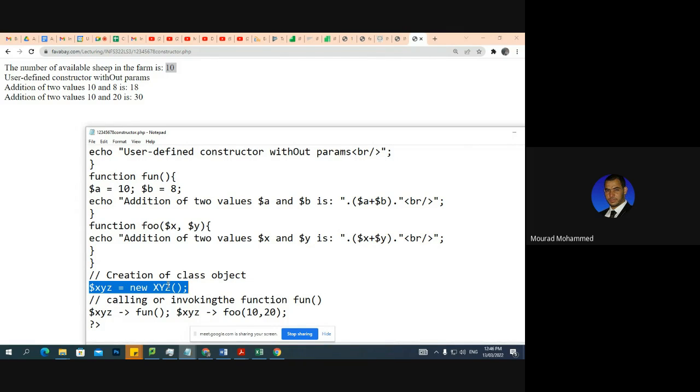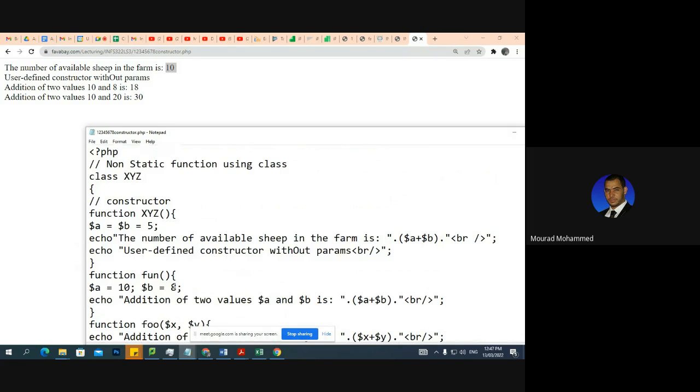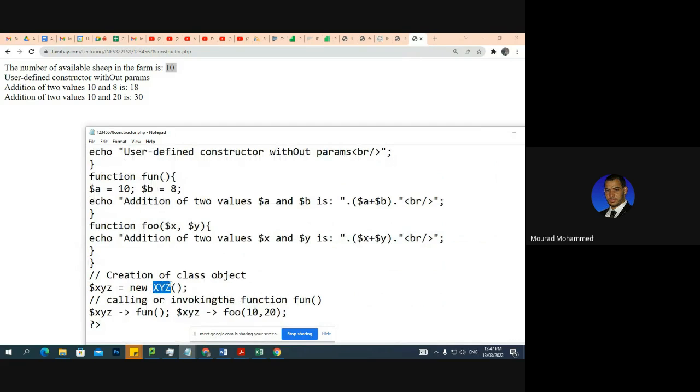So here we reach the level of defining a class that has a constructor and a non-static function to make the process, which is the count of the sheep in the farm. The name here is XYZ, and then after here xyz in small letters with a dollar sign before. These are user-defined names, a group of user-defined names.